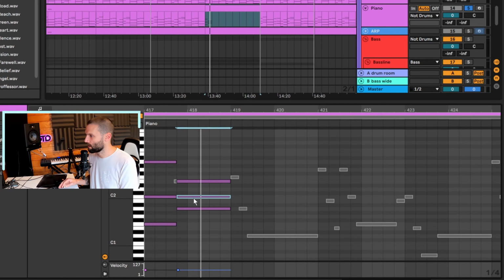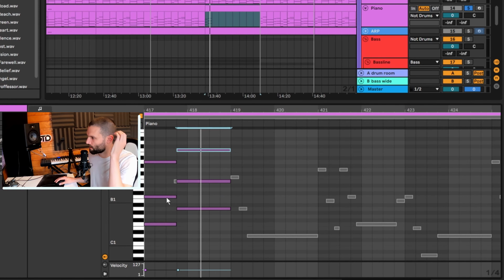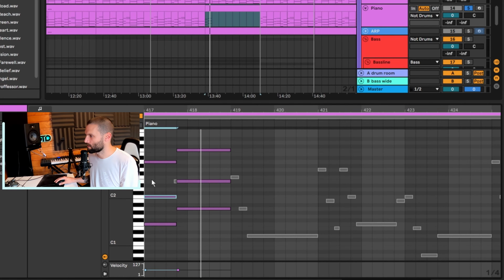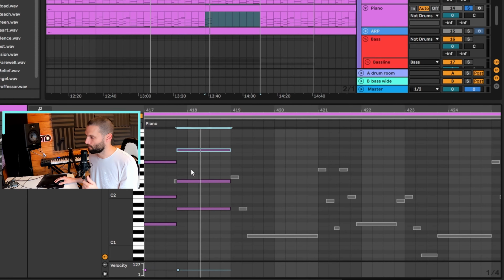And that sounds okay, but I kind of wanted to move up and be a bit brighter. So hold Shift and just move this up. And we're creating a similar kind of voicing to this chord, where we've got the third, so basically the middle note, being played an octave higher. So we're doing that on both of these chords.